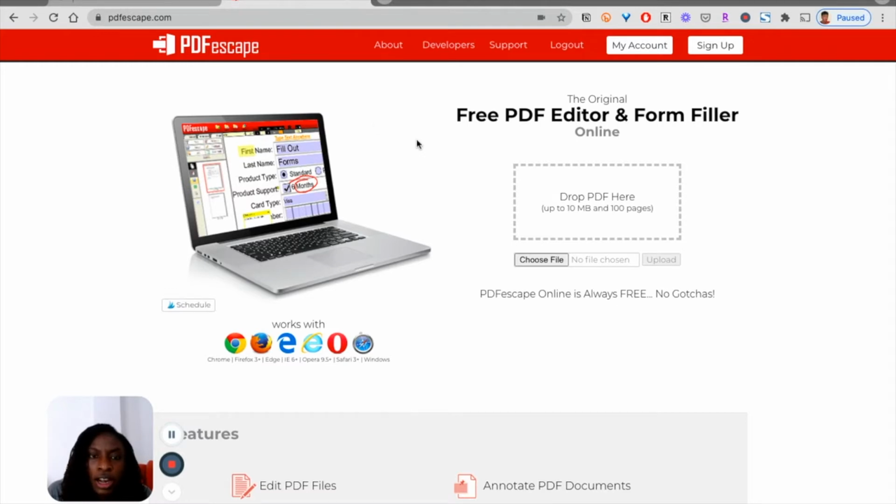The first one I want to show you is called PDFescape. The reason I'm showing you this first is because this is the one that I probably recommend first, because it's quicker and you don't have to create a login account to use it. All you have to do is upload your PDF, make it editable, download it, and you're good to go. The second one is a little bit more robust as a program, and it has more functionality.